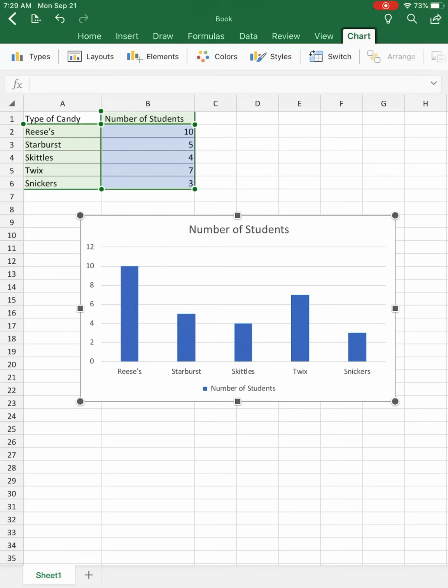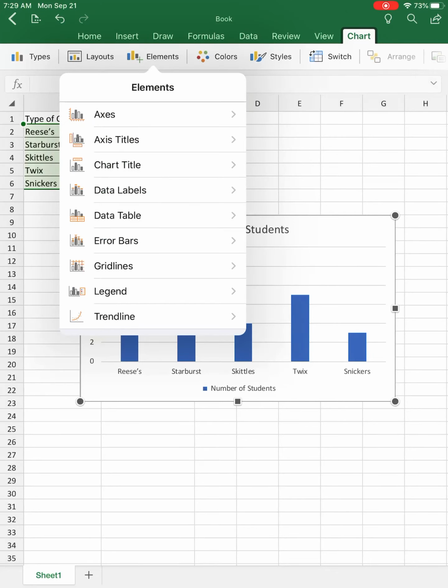So that's probably one of the first things you want to do is get rid of that. And to make any changes on your graph here, first of all, you have to have it selected, so you have the little black dots around on the outside. You go up here to the top again where it says elements, and you click on elements, and it gives you all sorts of different choices of things that you can kind of manipulate on your graph.